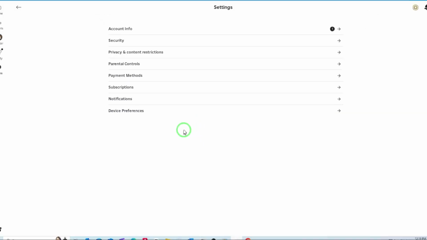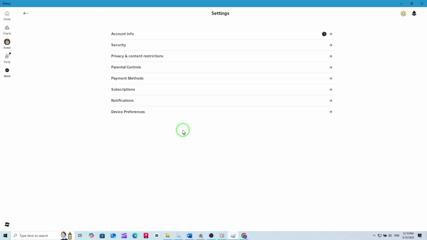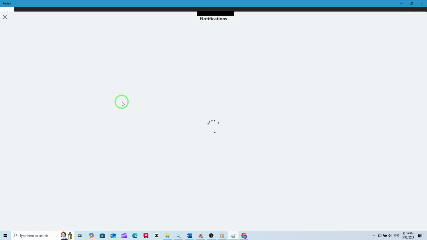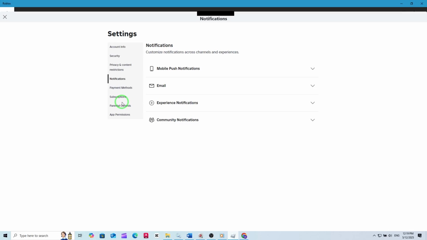This will take you to a new page where you can manage everything related to your Roblox account. Here, look for the Notifications option and click on it. This section is where you control which alerts you get from Roblox, including friend requests, messages, and most importantly, experience invitations. Within notifications, you'll see several categories.